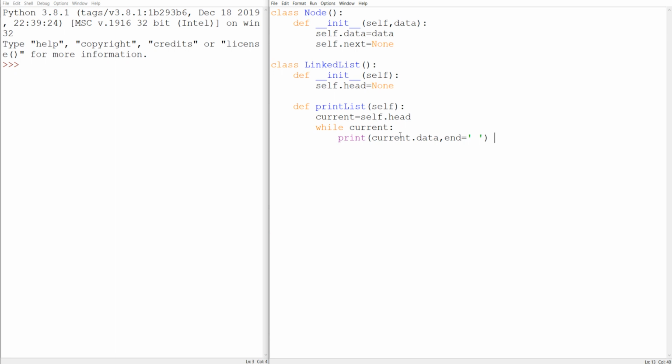If I run the program right now, it's going to go into an infinite loop because current is still looking at the same location. I want to make it jump to the next part. What I'm going to do is current equals current dot next.